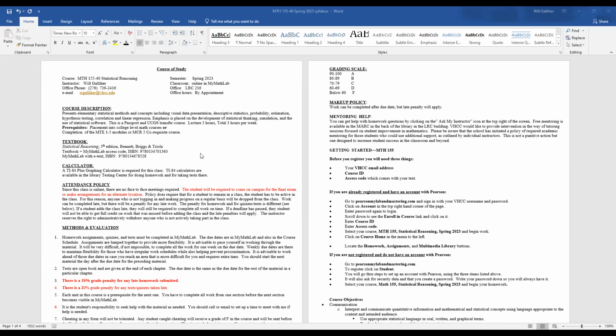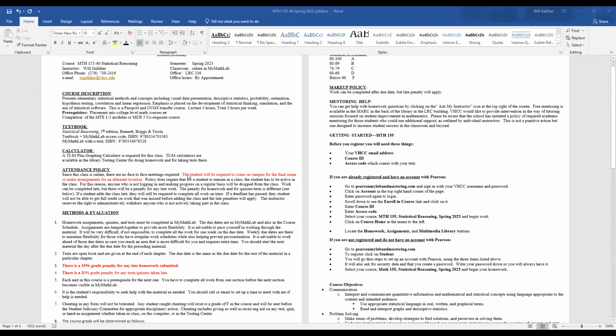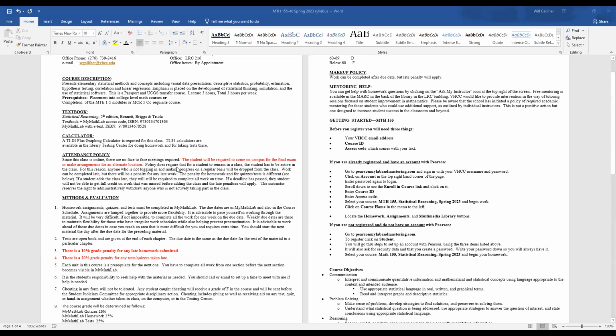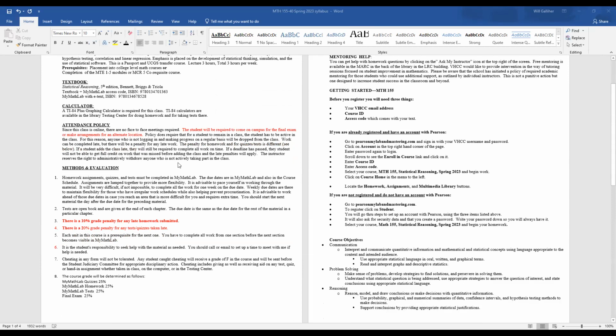So if you need to set up a proctor at some alternate location, that is possible by filling out the document that I send. In this class, even though there are no face-to-face meetings, you do have to be logging in and making progress, or you will be dropped from the class. And again, I encourage you to read the attendance policy and this syllabus in their entirety.